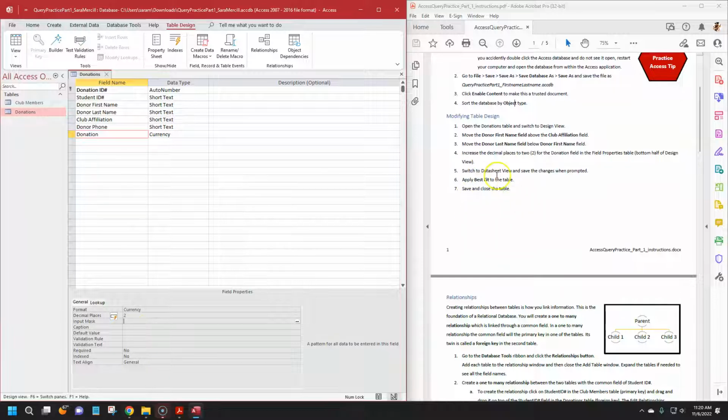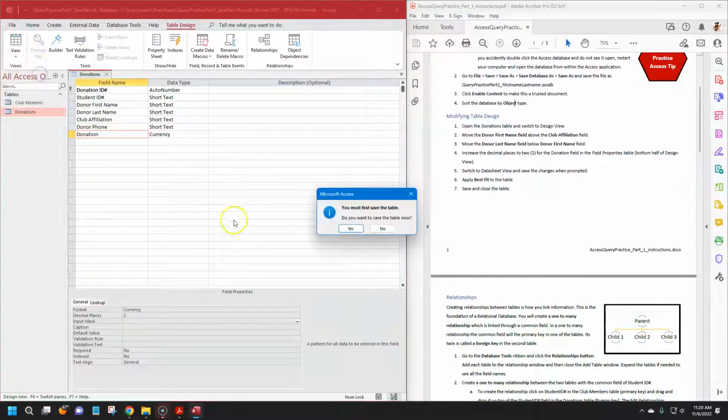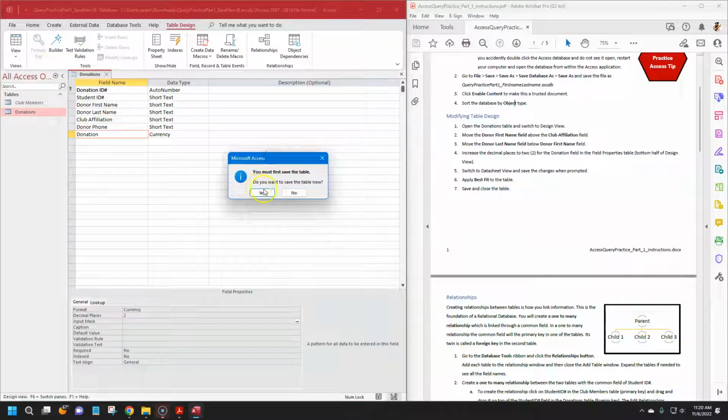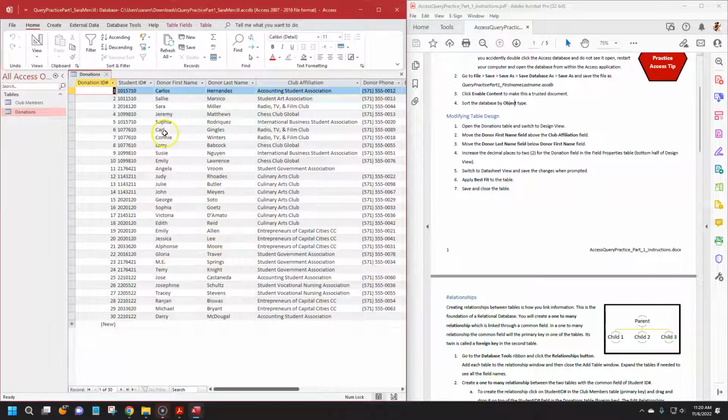All right, switch to datasheet view and save changes when prompted. So I'm going to click the view button in the upper left corner and switch to datasheet view. Because we changed how the table looks, the formatting, we do need to save those changes. So we're going to click yes, and we switch to datasheet view.